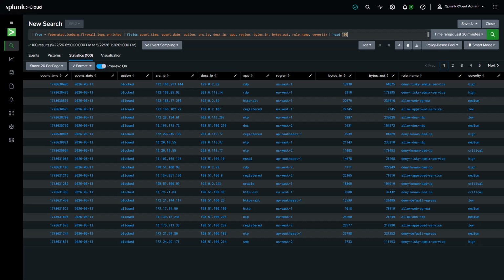The results show firewall log rows coming back through the Splunk search page. This is the key evidence for the video. Splunk is accessing the S3-backed Iceberg table through the configured federated dataset, not through a traditional ingested index.